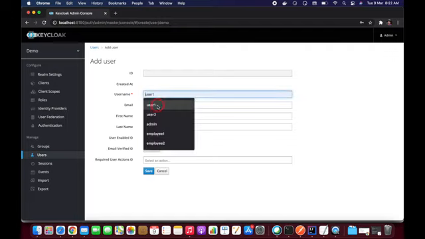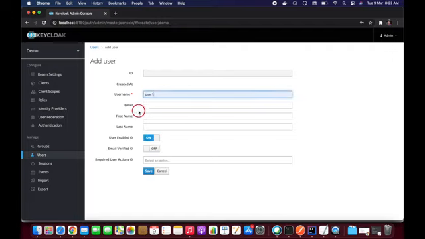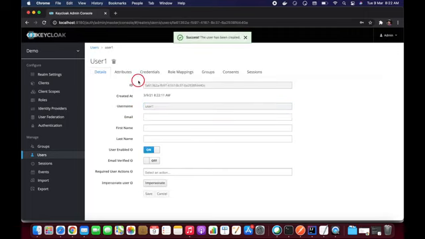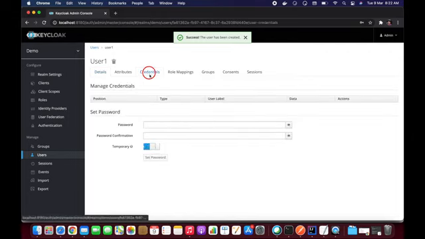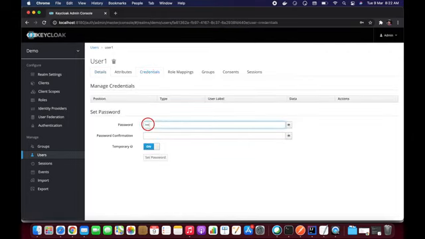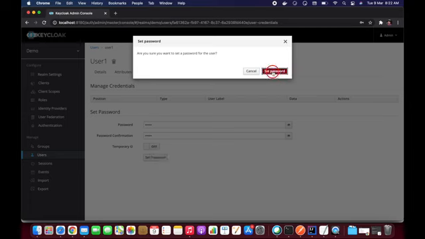I'm going to create user one. Email, first name, last name: if you require these details, you can fill them out, but these are optional parameters. Let's save this. After that you can see the credentials here. I'm going to provide the credentials for this user one. We have a temporary flag here. Click on that, and after that you can set the password.